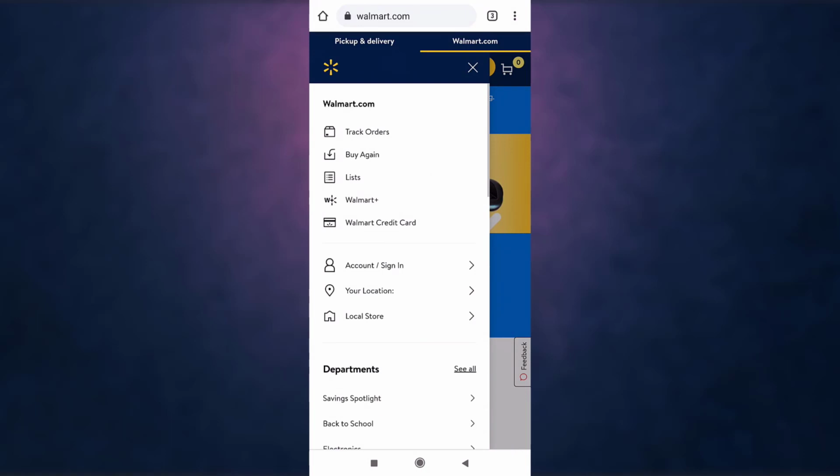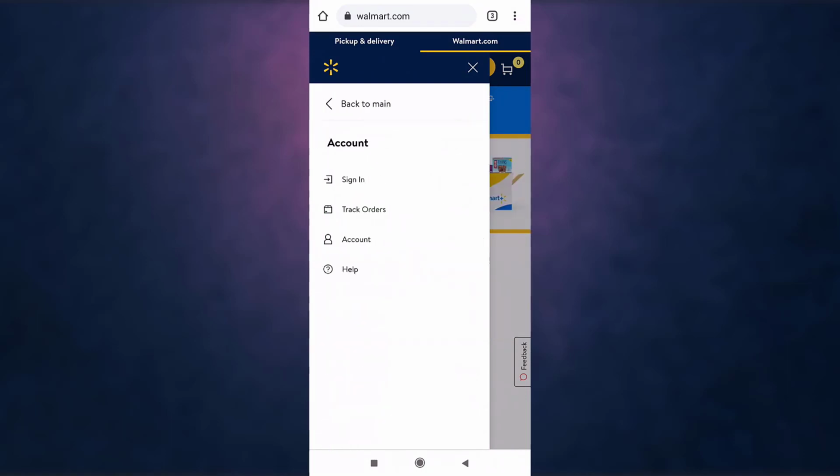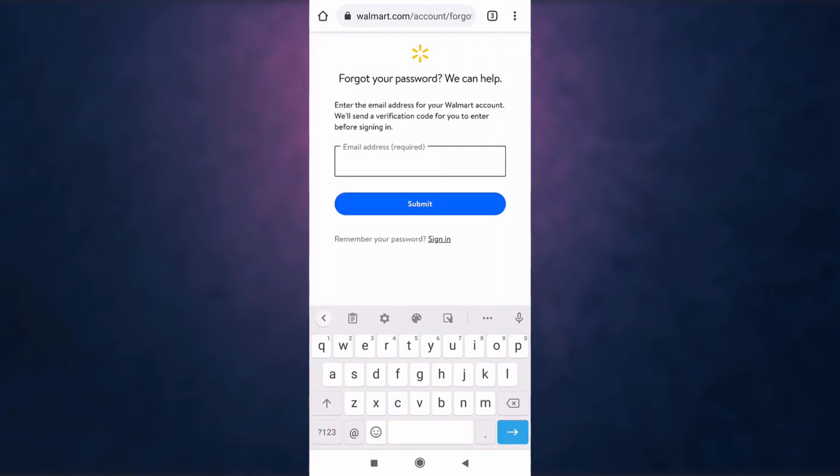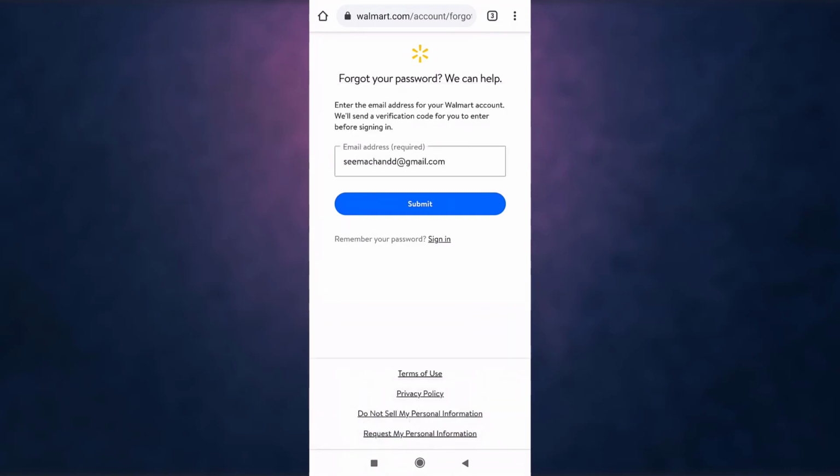Go to account or sign in, select sign in. On your right hand side you'll see the option of forgot password, tap on it. To receive a verification code, enter your email address. After you are done, tap on submit.